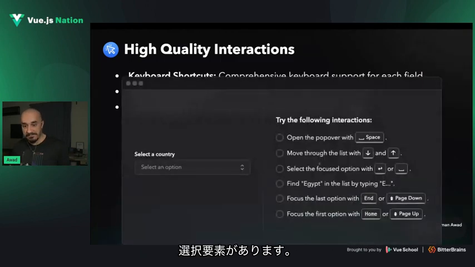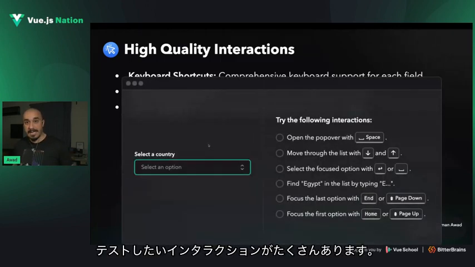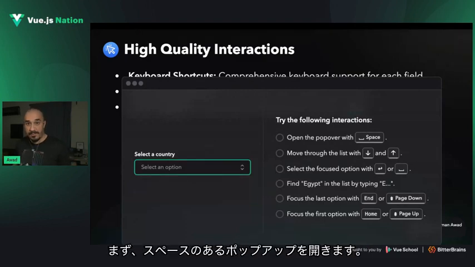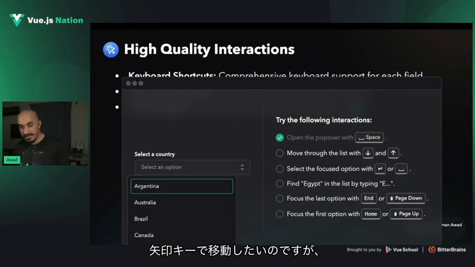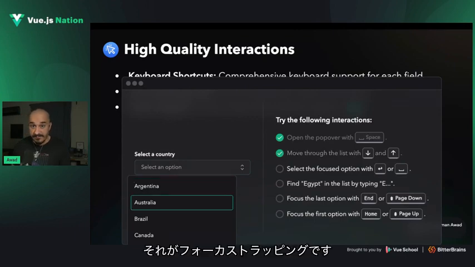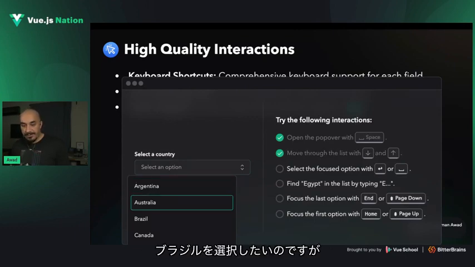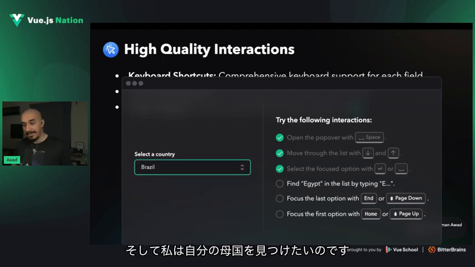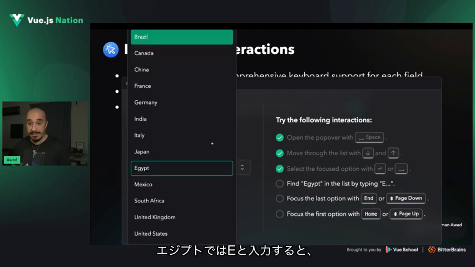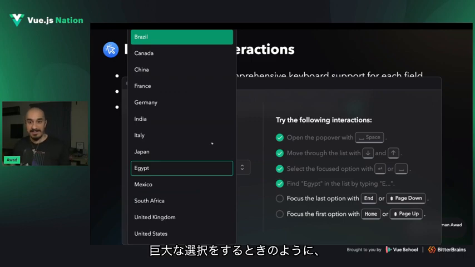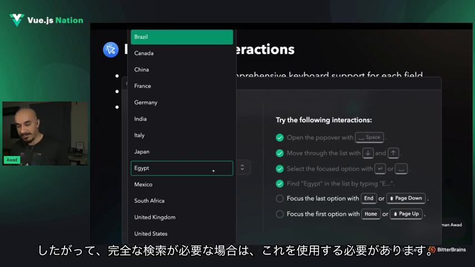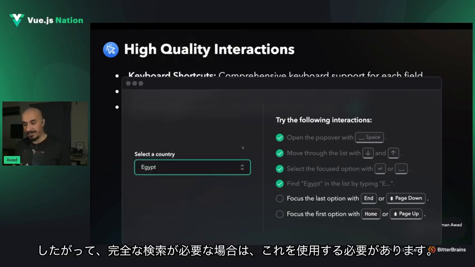I have a select element, and I have a bunch of interactions that I want to test. So first, I want to open the pop-up with space. So that works. I want to move with arrow keys, and that's focus trapping. And I want to select maybe Brazil, and then I want to find my home country, Egypt, by typing E, like you would do in a normal select, and it does that for you. It's not quite searchable. That's the combo box. So you should use that if you want a full search.